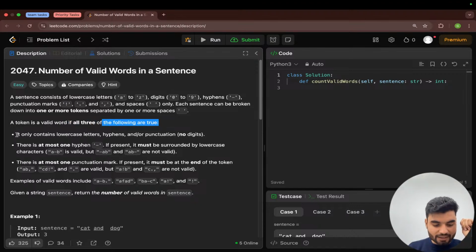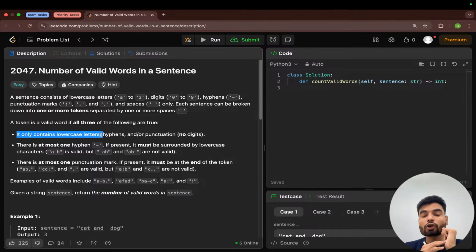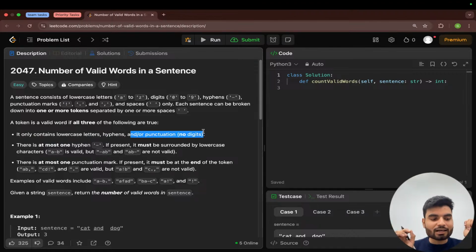This is the most important time where you read the problem statement. You need to understand which will be a valid token. First thing, it contains only lowercase letters, which means that you cannot have uppercase letters. That particular token or word will only have lowercase letters, hyphens, punctuations like full stop or comma, but digits will not be there. That is a strict rule.